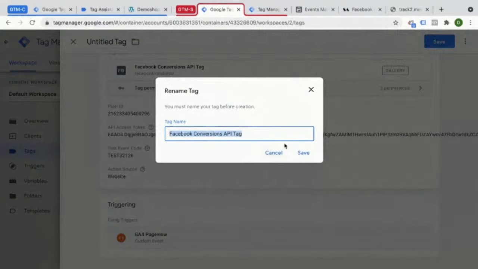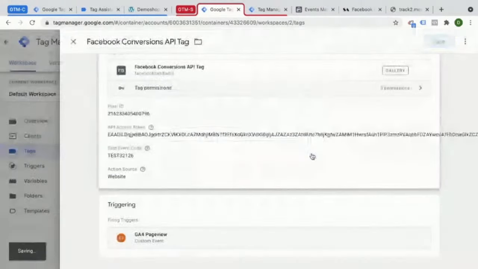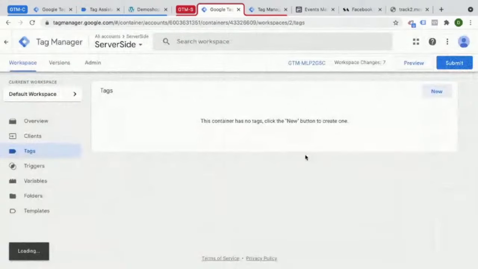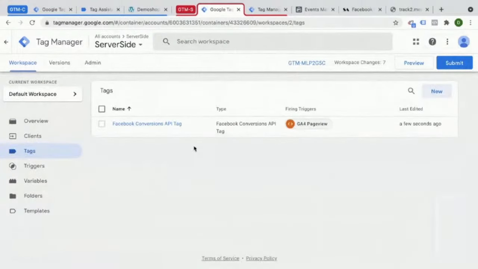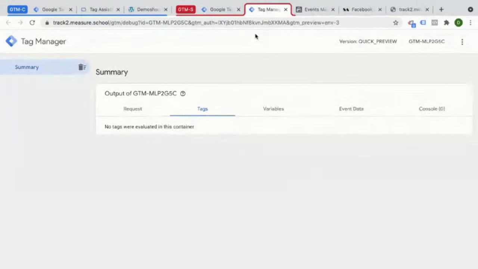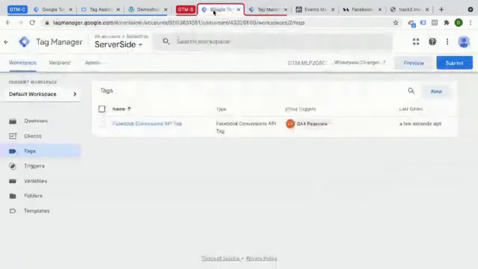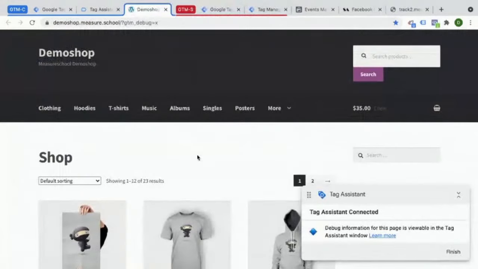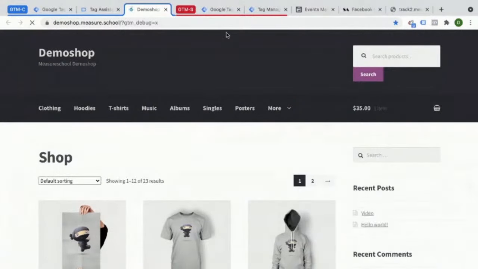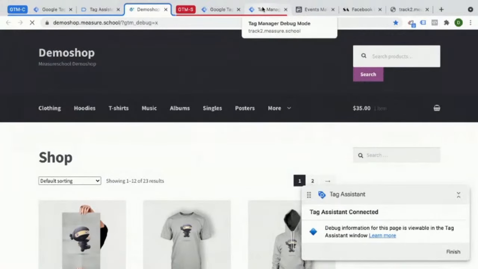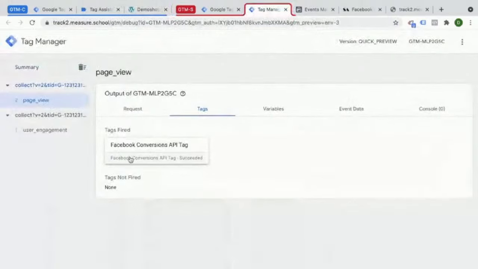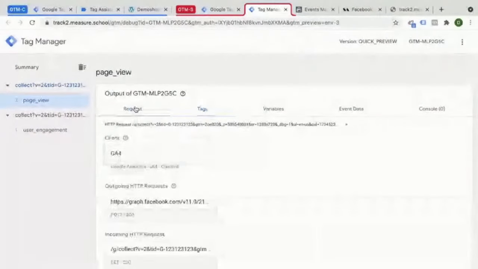Give this a name, obviously, Facebook Conversion API tag. And let's save this. So now we have a Facebook Conversion API tag. And if I go to preview, our container loads again. And now if I send off this data, my server-side instance should get a new request. So Facebook Conversion API request.